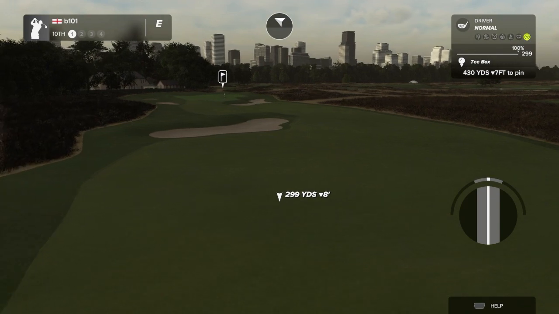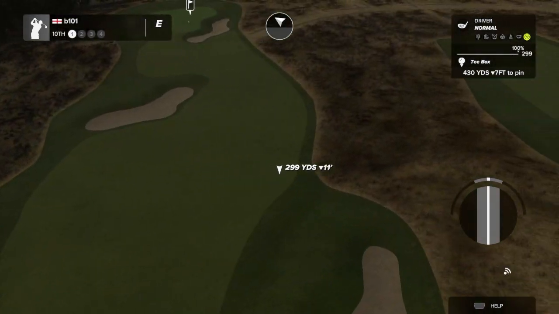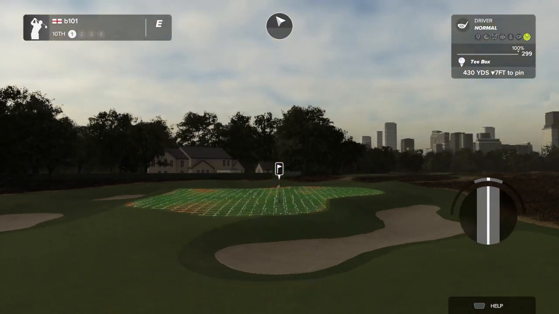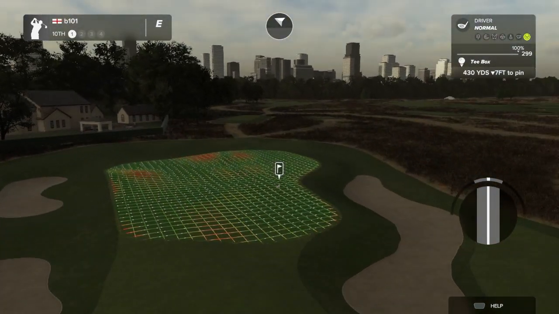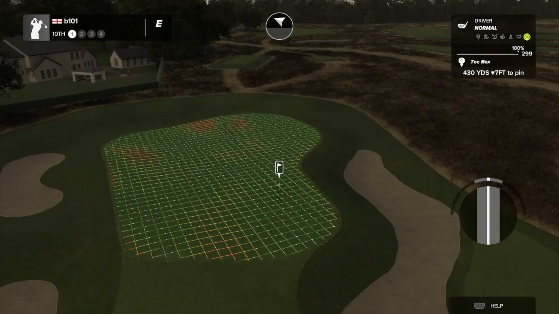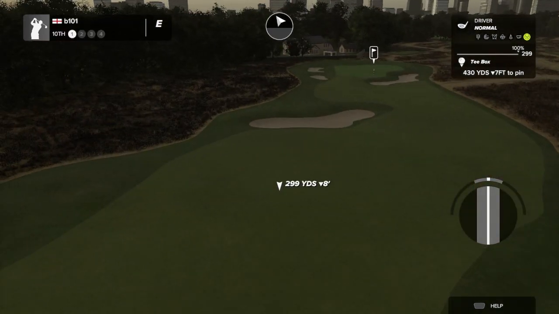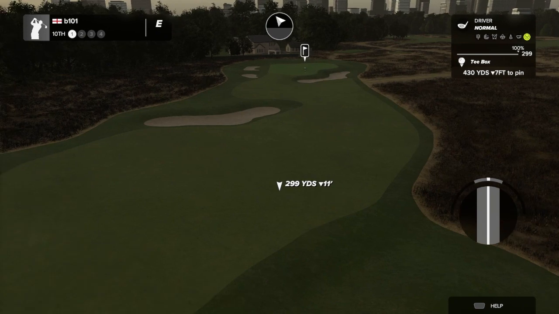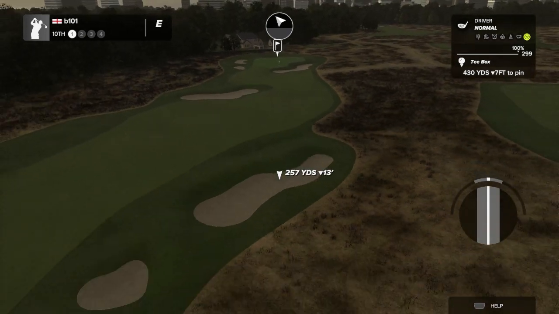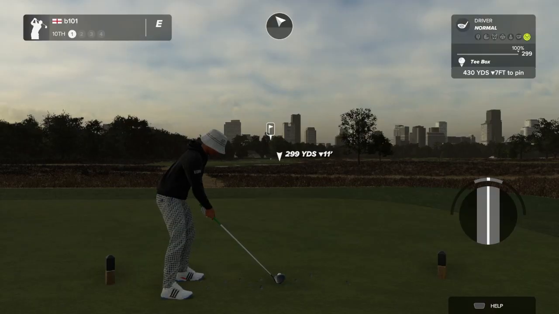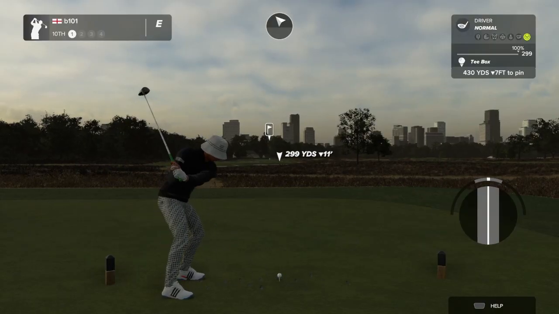I do not know what the template is. Nope. Green's not giving me any clues. It's just mounds and stuff in it. Okay, well, I think I probably just want to take it over this side, really.